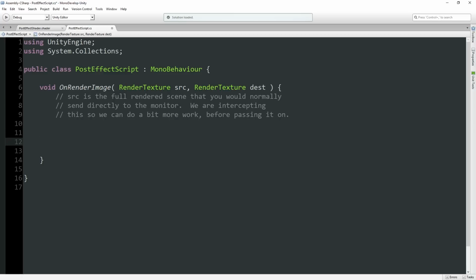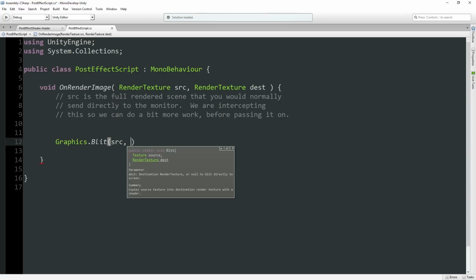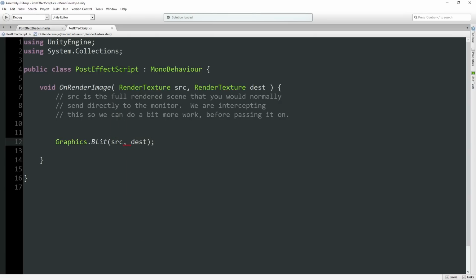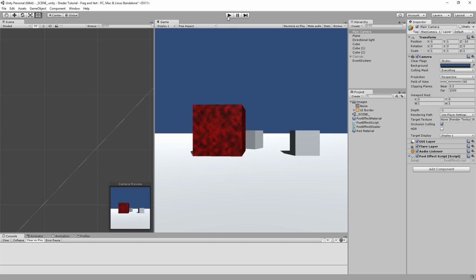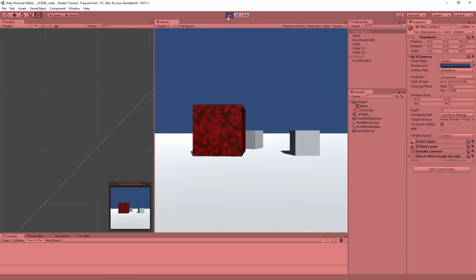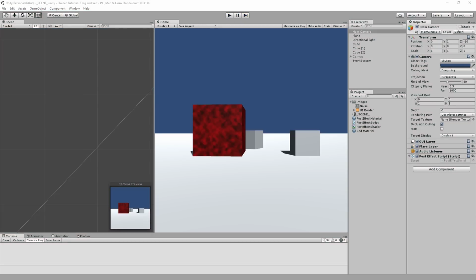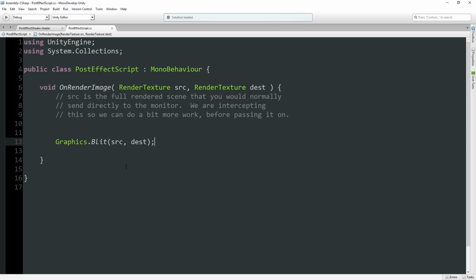And to pass it on, we're basically just going to do Graphics.Blit. This is a function, and we're going to copy the source into the destination. Right now, we're going to do this directly. And in fact, if we do this and we run the program, assuming I haven't made any syntax errors, we hit play, nothing will happen. Everything is perfectly the same as before, because we're not actually intercepting things.